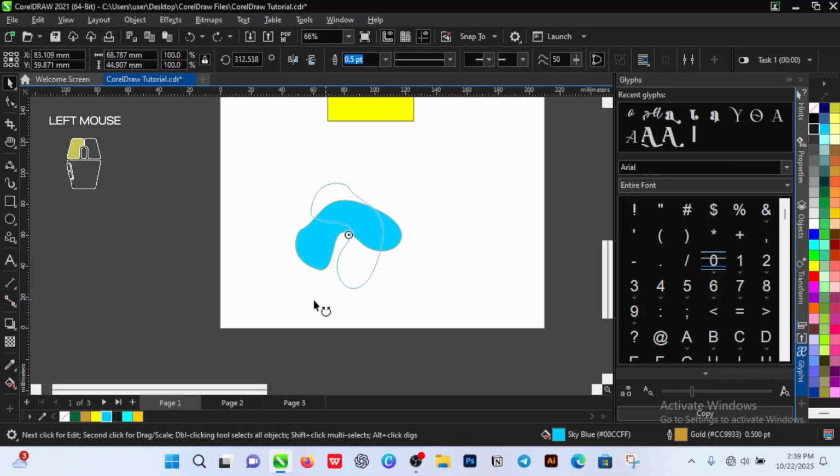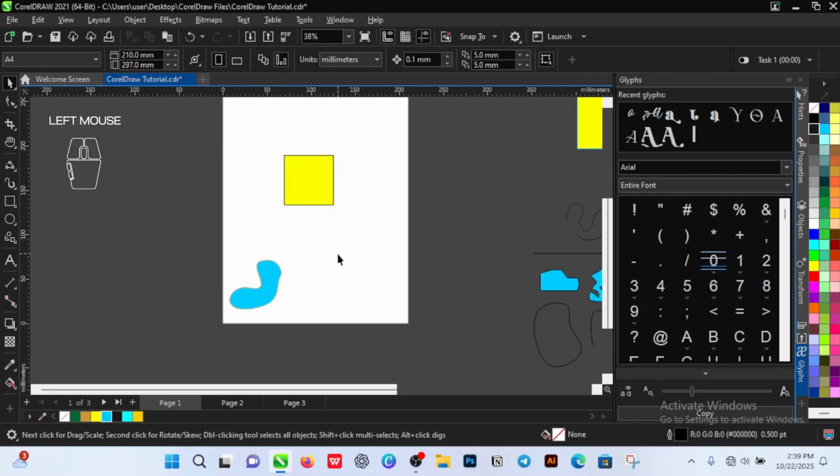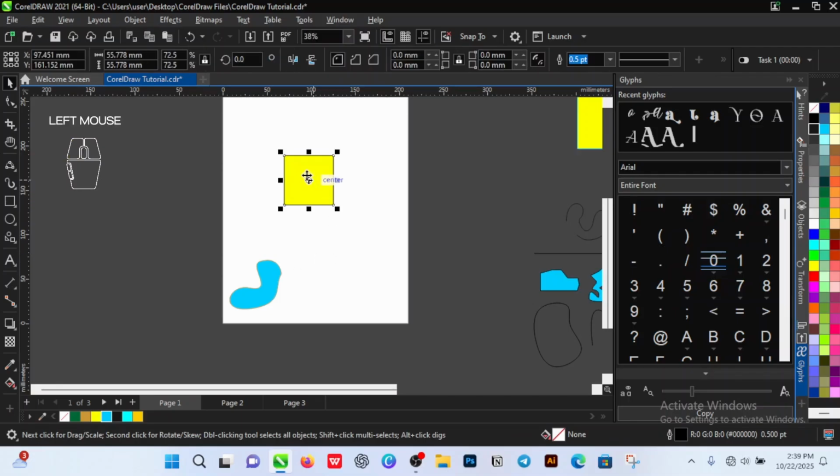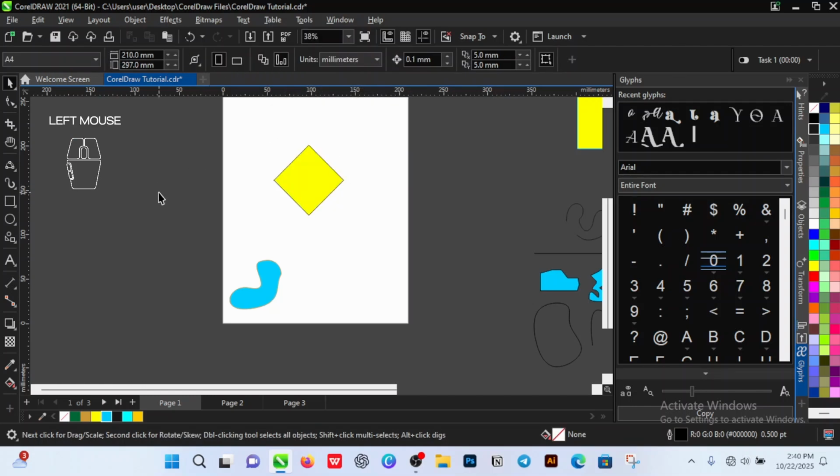then rotate. Okay. So that's how to rotate. And you can do this with any shape at all. Okay. By the way, you can also rotate from here. So if I do this 45 degrees, I rotate that square.